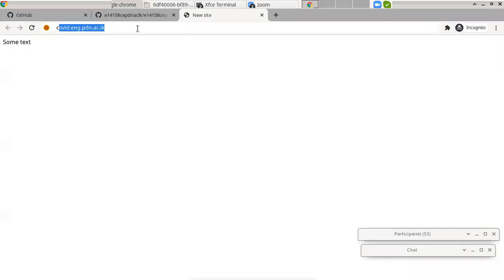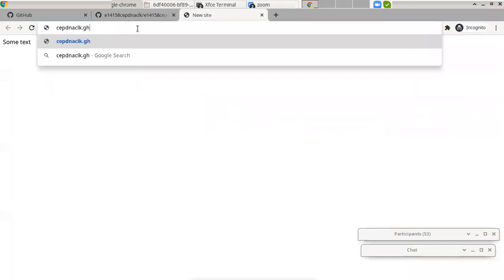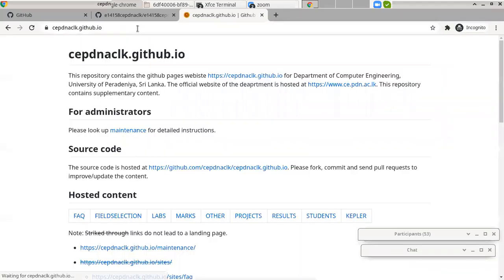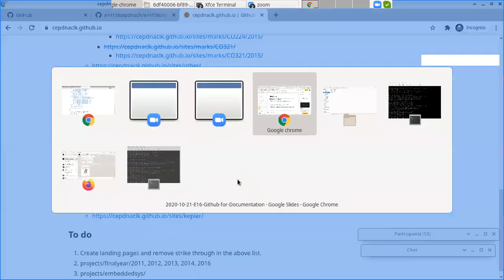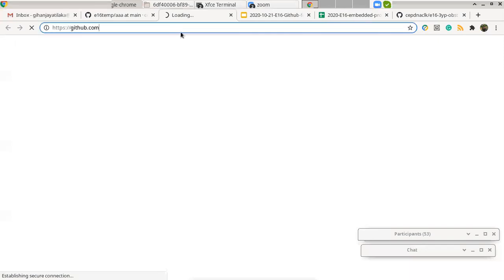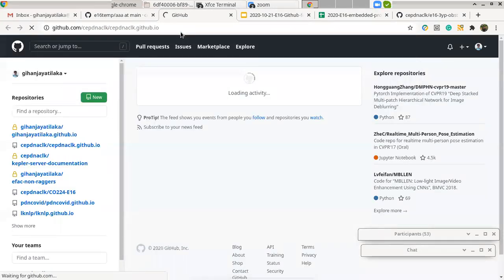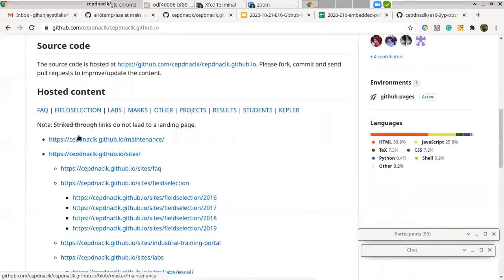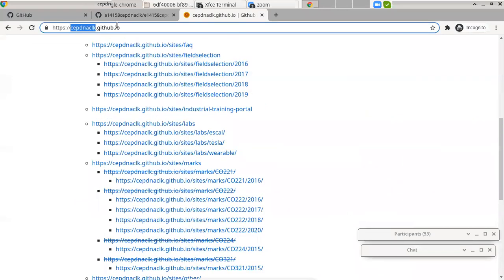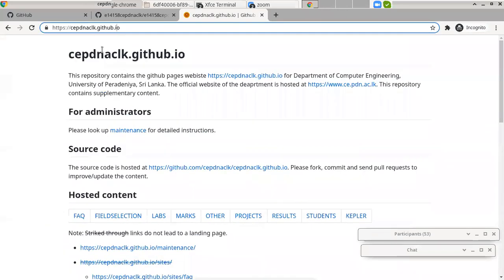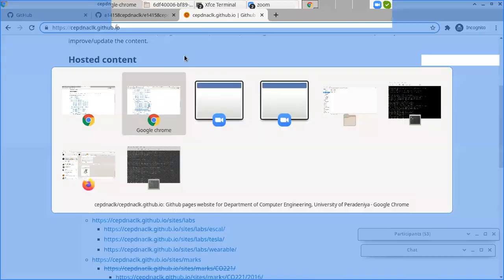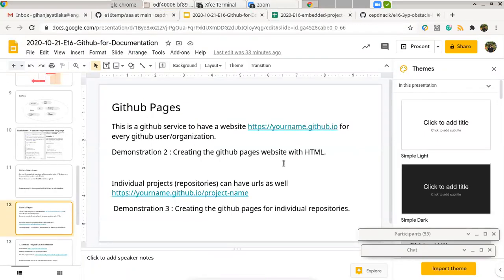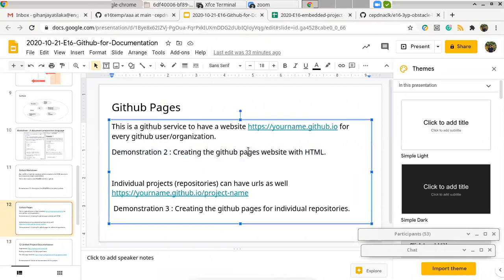For example, our department organization has a similar account, a GitHub Pages website here, and you can see it. When you go to this repository, which is our department organization name .github.io, it has turned into a website. The website on GitHub is a little bit different. For example, you don't have to go into github.com. This is a separate website. So with that, now we know how to create a website for you with GitHub Pages.